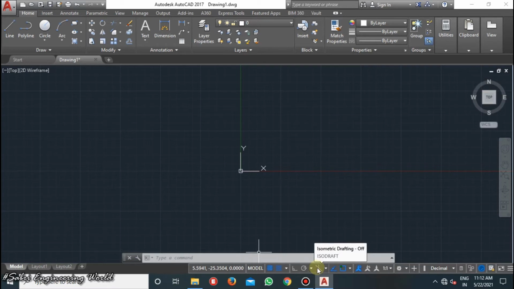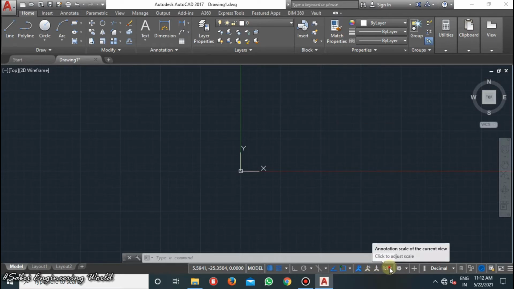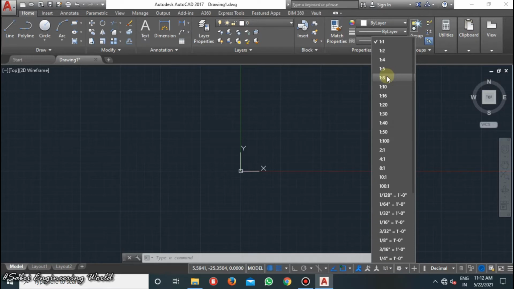This is the show snapping reference lines. It will help you, so you need to keep it on. Snapping cursor to 3D points is also very important, in which you can locate endpoints, midpoints, center, and many other commands. This is the ratio. You can scale any file, or any drawing, into the various options given there.